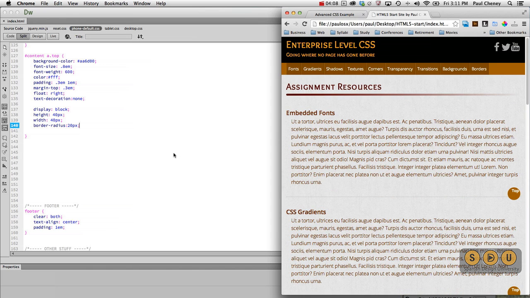So there we have lots of different options for rounding corners that you may find useful. Remember, don't go overboard. Kind of keep it simple and clean.